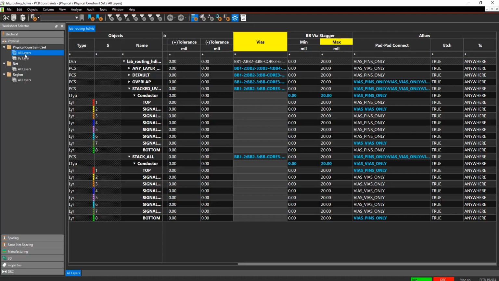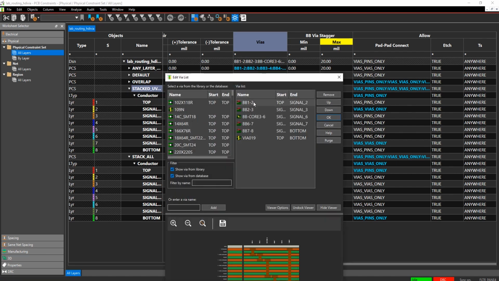I should also show you one more thing in the constraint manager, in the physical rule sets. In addition to setting up the different ways that vias can be stacked, for each type of physical constraint set, you're going to want to provide it the list of the vias that you want it to use to get from the top to the bottom of the board. So for example, this icon's a laser via, blind buried 1 to 2, blind buried 2 to 3. Then you've got a core, 6 to 7 laser, 7 to 8 laser. And then alternatively, you also have just a solid drill core via that goes all the way from the top to the bottom as an alternative via.